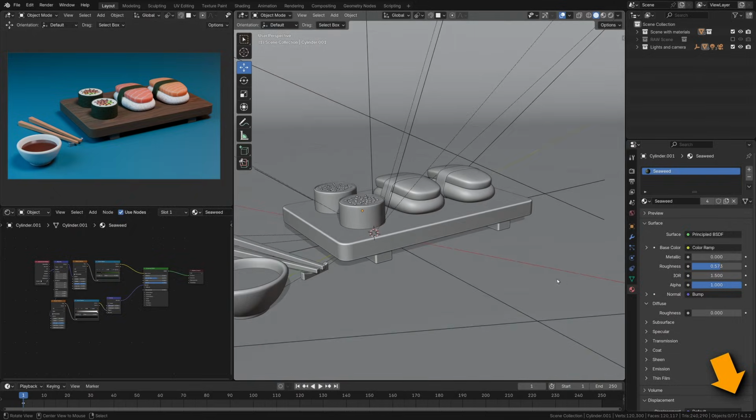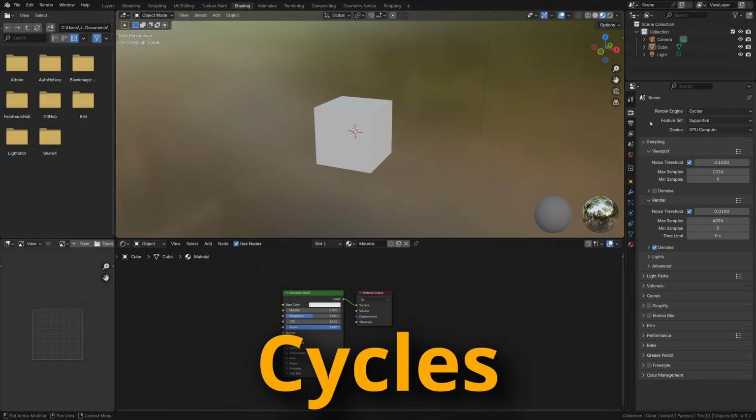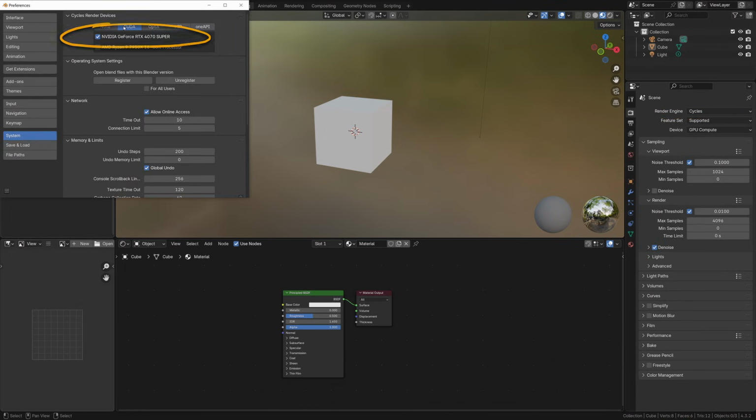Two important points to keep in mind. First, we will be doing all of this using Cycles, which is Blender's most powerful render engine. So make sure you select it here in the render settings, and also make sure to use the GPU in the preferences, and here as well.